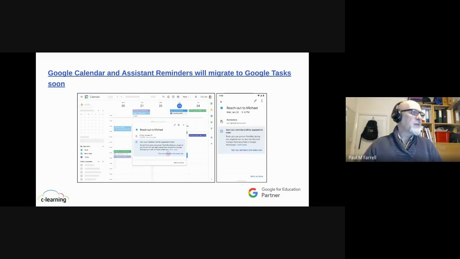So I think the date I've got here is that starting on the 22nd of May, Assistant and Calendar reminders will automatically migrate to Tasks for users that haven't already done it. So if you've got people that are using reminders in Calendar, or Google Assistant reminders, then all of those are going to get pushed into Google Tasks. That's where they will appear. And you'll start getting reminders popping up on screens.